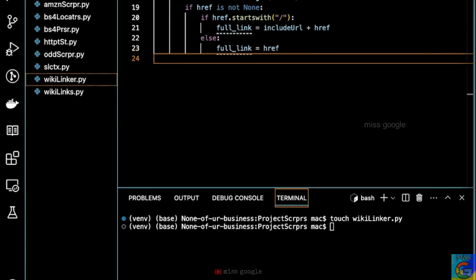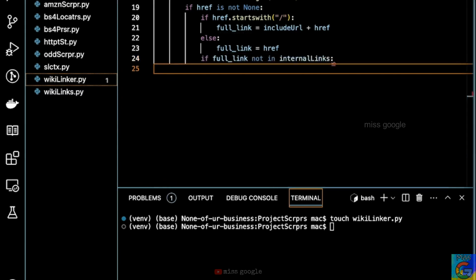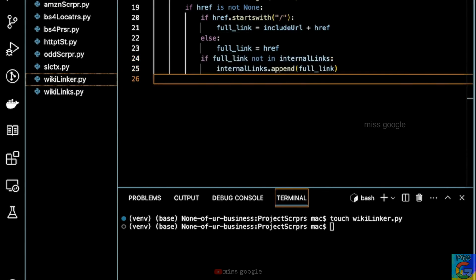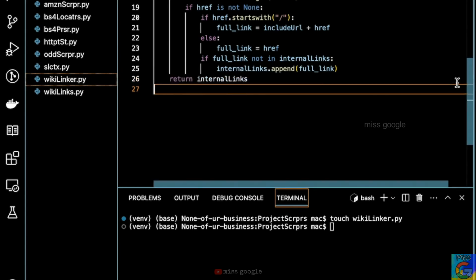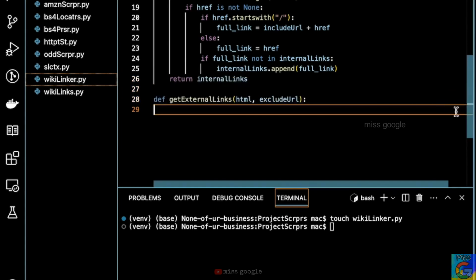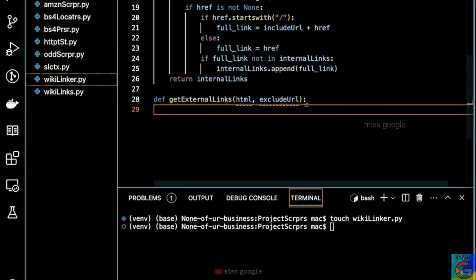A for loop is used to iterate over all A elements of the HTML, and the next few lines are used to retrieve the href attribute. The if statement checks for href values that begin with a /, which indicates a relative link. Next, fullLink is initialized to includeUrl plus the href variables, or just the href. The last if statement checks for duplicate links and appends only unique links to the internalLinks list. Finally, the function returns the links list.